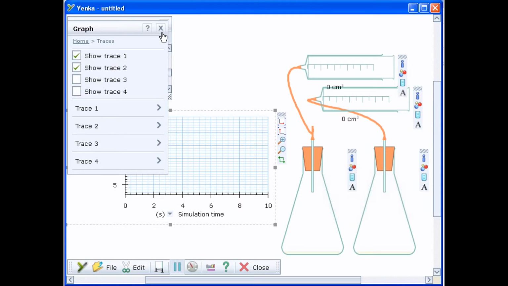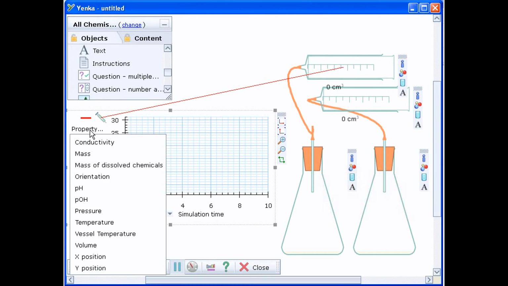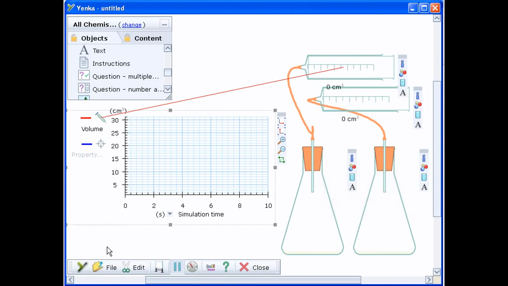To choose what to graph, drag the target symbol from the y-axis onto a vessel. Then click on Properties and choose the quantity you want to plot from the list. Link the second trace to the second gas syringe and set the property to volume again.